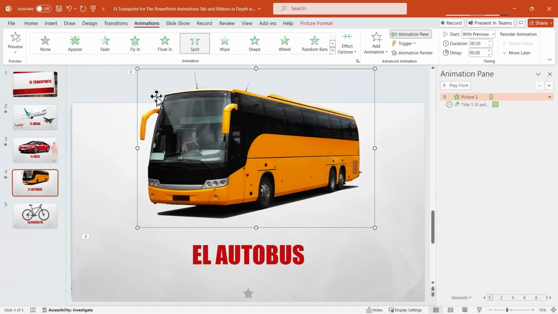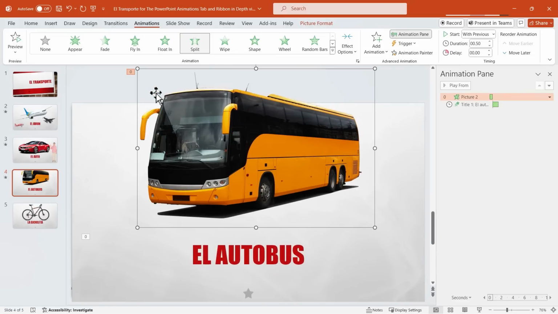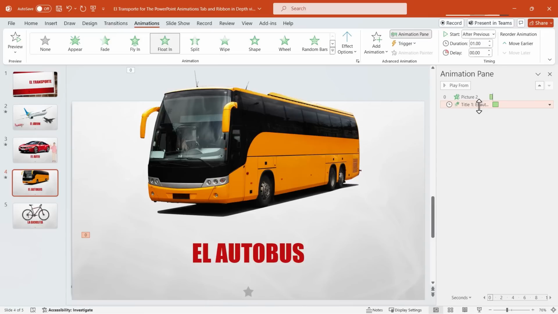They both happen simultaneously. Sometimes you want to have one of the animations happen after the previous animation. So let's try that out. I'll click preview. There's the first, there's the second. One right after the other, immediately. So that's nice, but sometimes you don't want it actually immediately after. You want to give it a little bit of a delay. That's okay. You could do that.